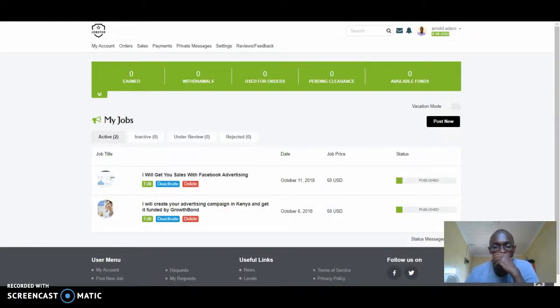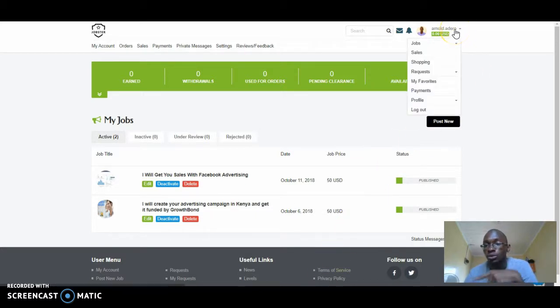Okay, now we are back, and so in order to apply for jobs, if you want to apply for jobs, you are going to go to the top right, and then you go to requests. Every day, if you go to all requests, you are going to see the new job posts that have been created, and you are going to be able to apply for these jobs.